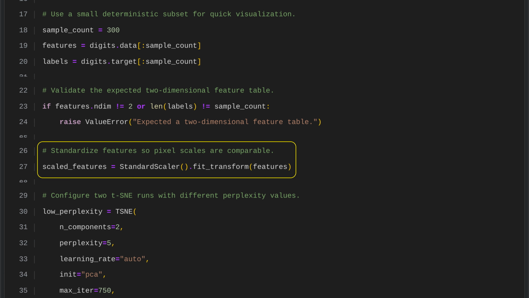We standardize the features with Scikit-Learn's StandardScaler, so each feature has a mean of 0 and a standard deviation of 1. This puts all pixel values on a comparable scale, which helps many machine learning algorithms work better. The fit and transform step computes the scaling values and applies them to produce the scaled data.